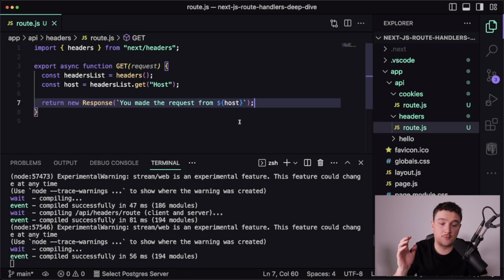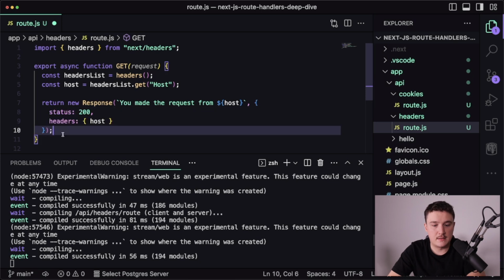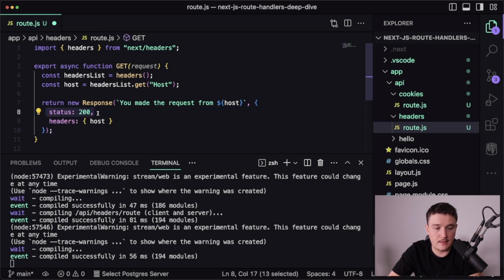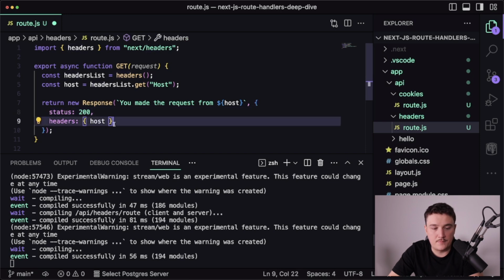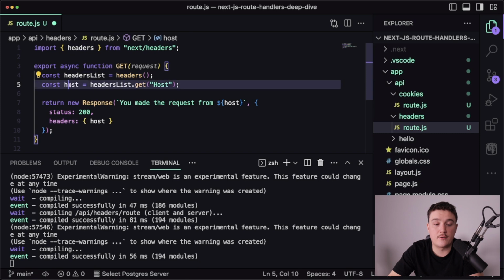And if we wanted to return the host header, for example, in the response, we can do it by adding a new parameter in the response. Let me just type it out and let's go through it together, like this. So I added the status 200 over here also, but on line 9, we are setting the headers for the response, and we are saying that the host header equals the host header over here.